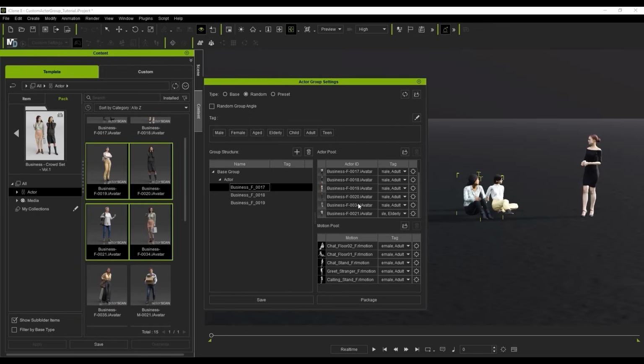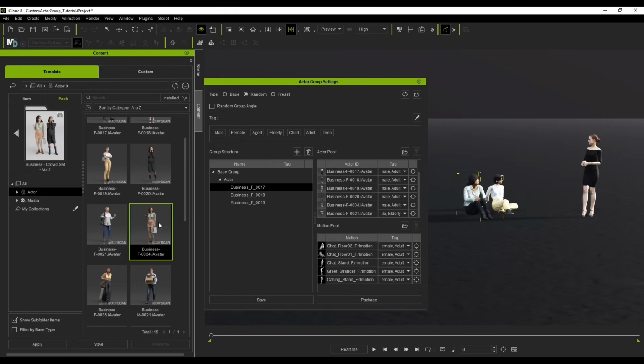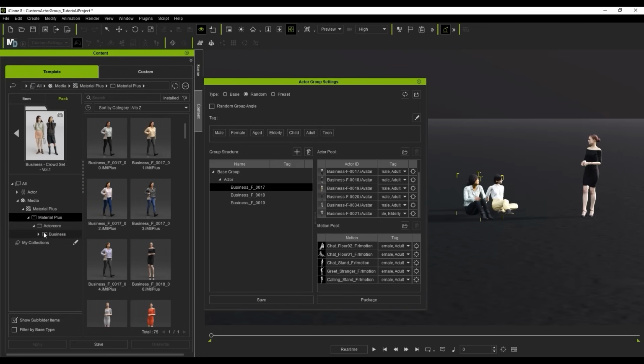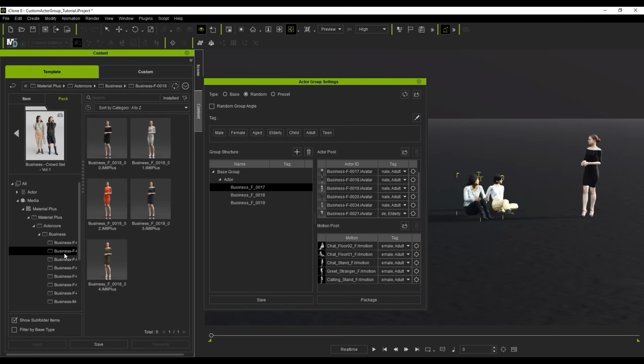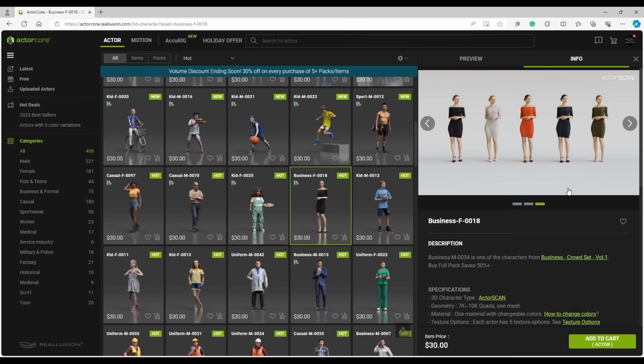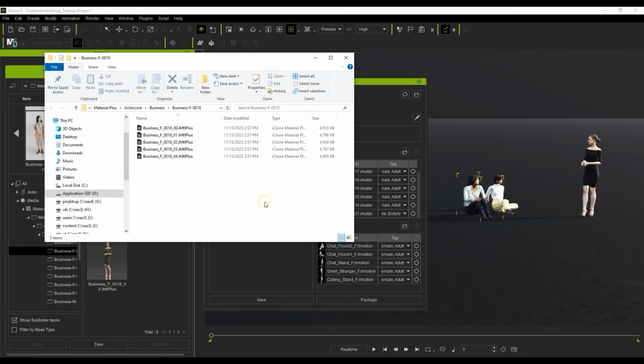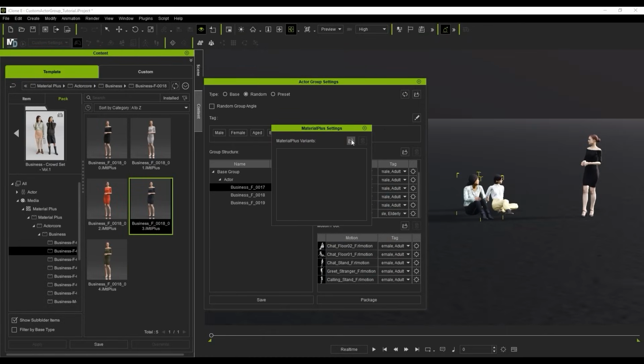Some actors also contain Material Plus data that allows them to randomize the appearance of their clothing. In the Content Manager, you can find these under the Material Plus category. When you see a texture option icon in the Actor Core page, this means that the actor contains Material Plus data and can assign random colors to your actor's outfits for more variety. To ensure that these are utilized, you can load them up in the Material Plus settings for each actor.